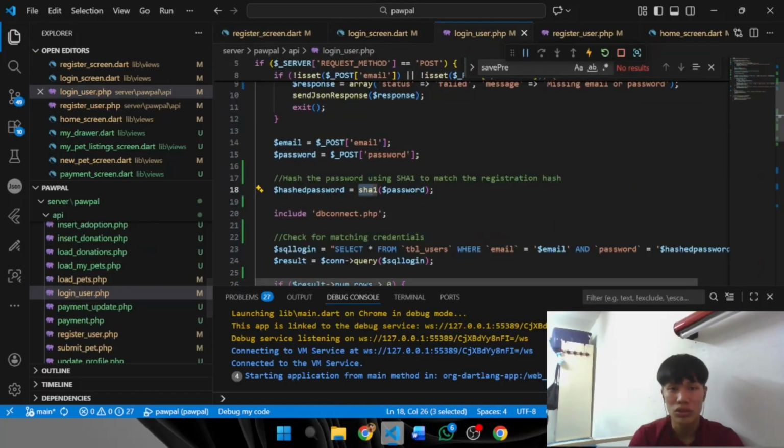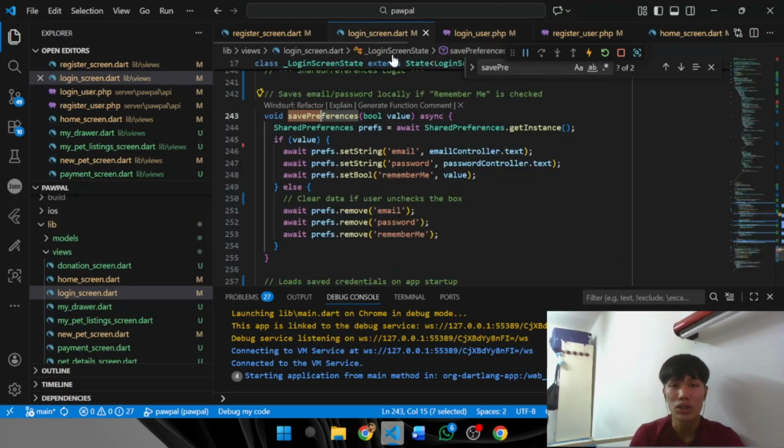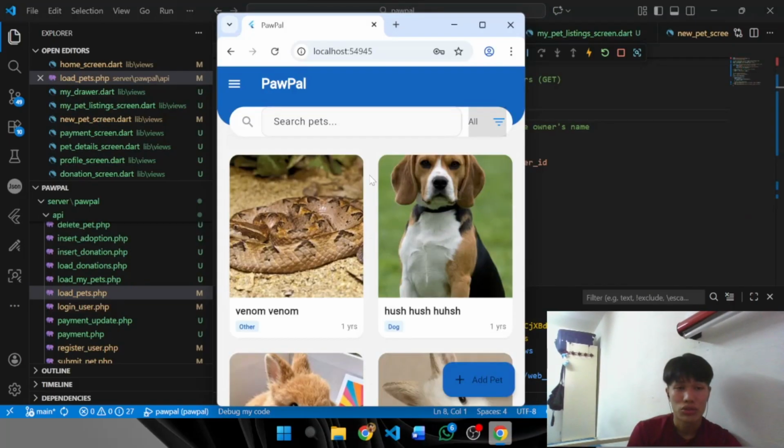In the login users.php, the password is not stored as plain text. I've encrypted it with the SHA-1 format. And within the login_screen.dart, we use the save preferences function here. This allows me to persist the user's email and password locally on the device so that they don't have to type it in every time. Now I would like to demonstrate the search and filter logic.